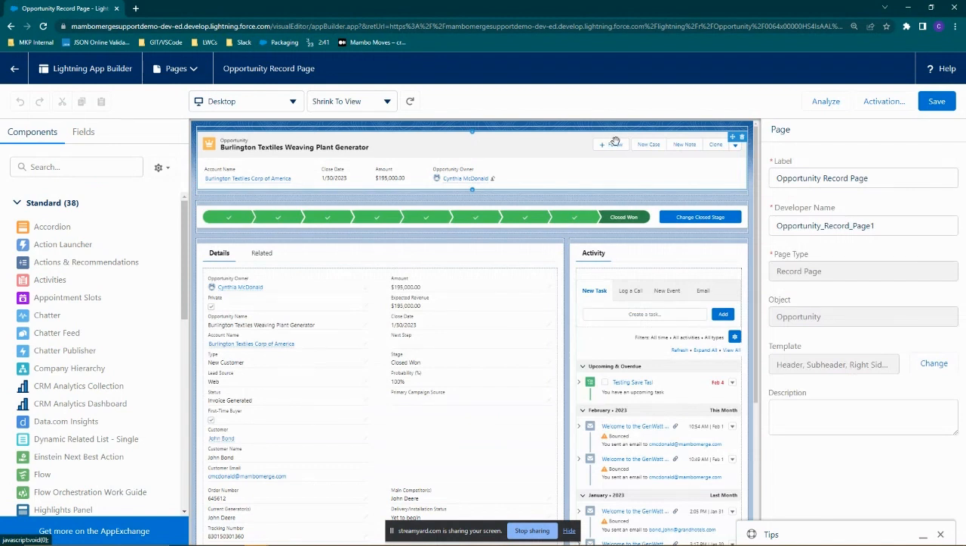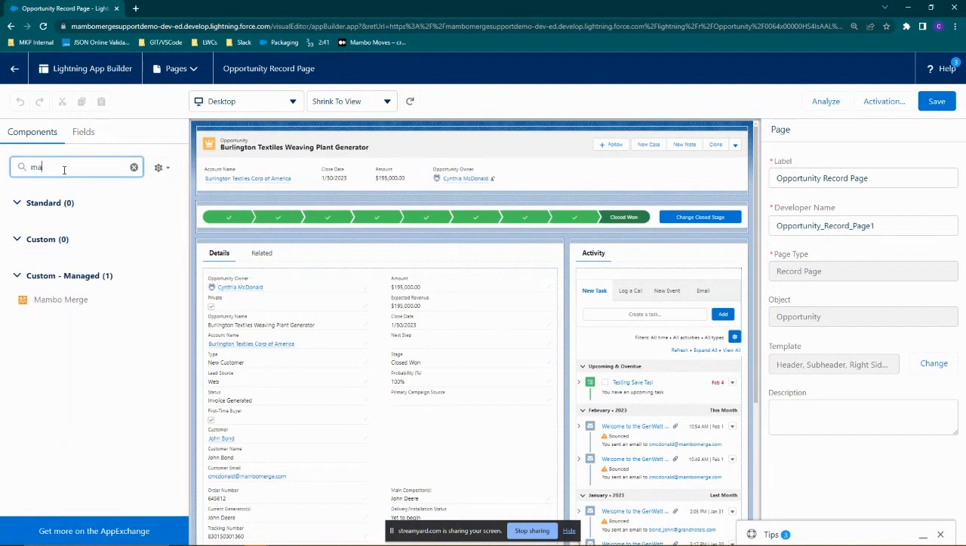Here it's going to load. On the left-hand side is where we'll find our components. You can go ahead and type in Mambo Merge, or we could also scroll down until we get to Custom Managed and find Mambo Merge there with its little icon that you can recognize. From there, we're going to drag it onto our preview section.